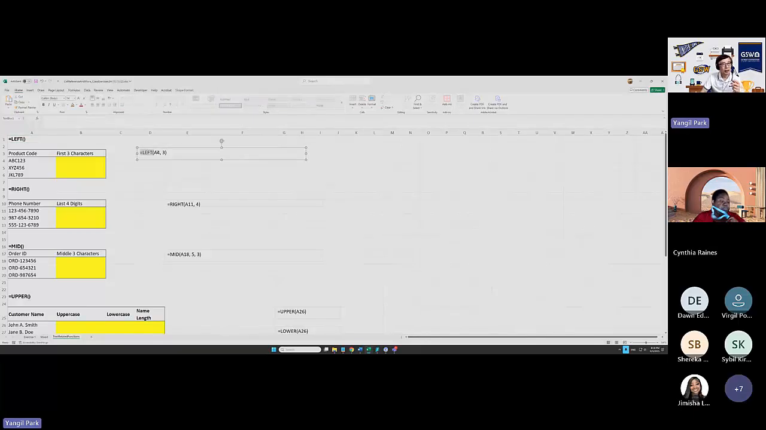Equals LEFT, then in the parentheses, you select the cell containing the characters, followed by a comma, then enter the number of characters you want to extract. I want to extract 3 characters from the left. So that's what it means here. Enter that in the yellow shaded area: equals LEFT from A4, how many characters? 3 characters. Then it returns ABC, right?